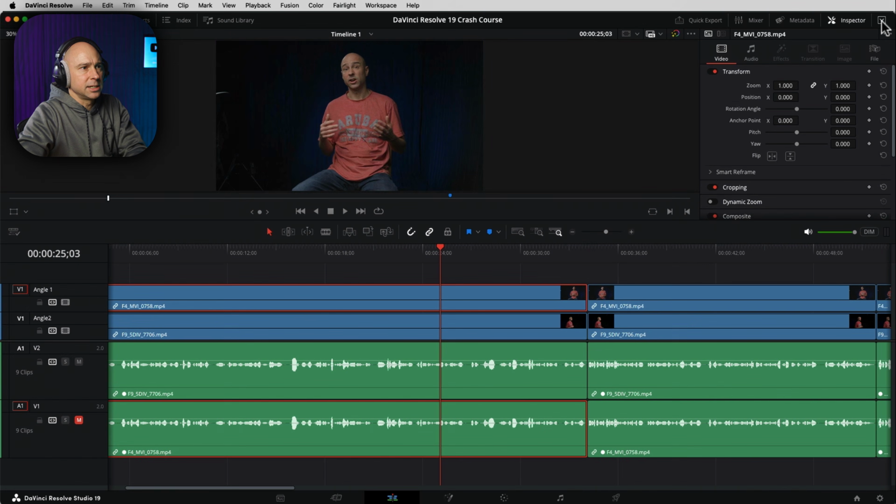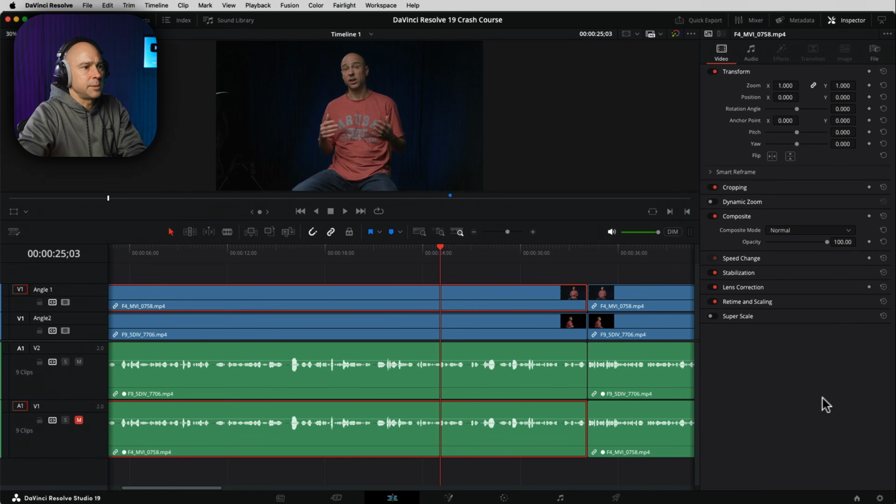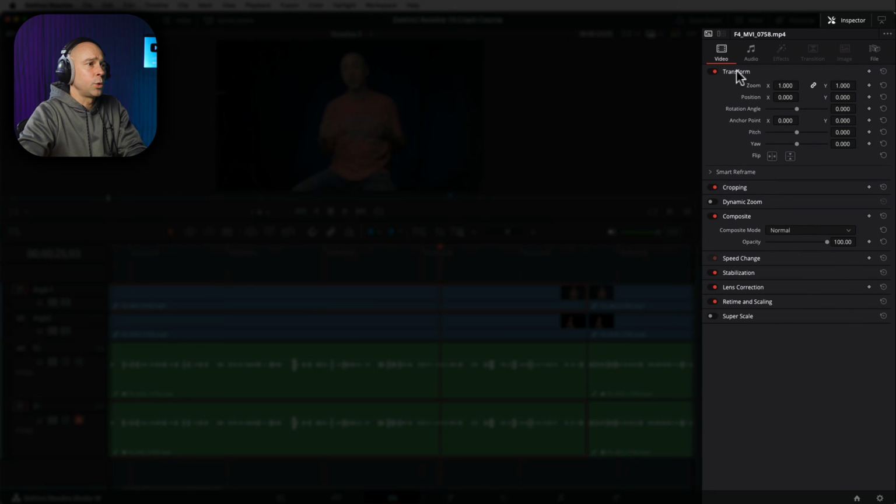If you come up to this little icon right here, you can click on that and it's going to make the inspector bigger for you. And we've got a ton of different tools here. Real quick, we've got transform tools like zooming and positioning, rotating, pitches and yaws, flipping the video if we wanted. Smart Reframe is a studio-only feature, so you don't need to worry about that because everything we're talking about here is going to be in the free version.